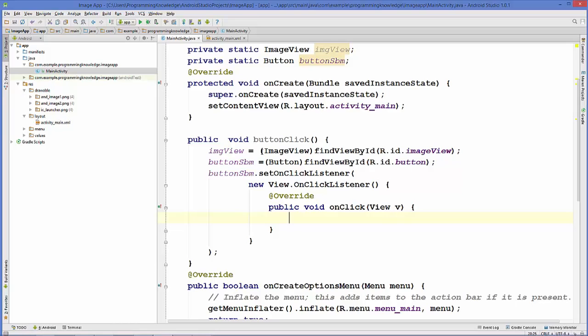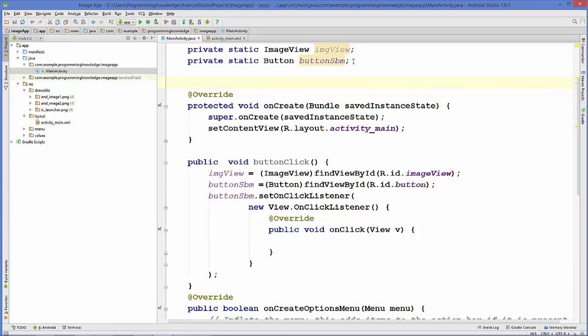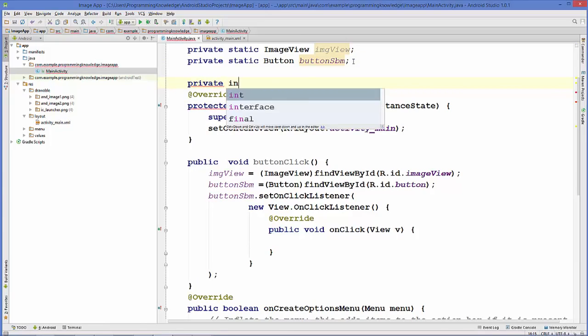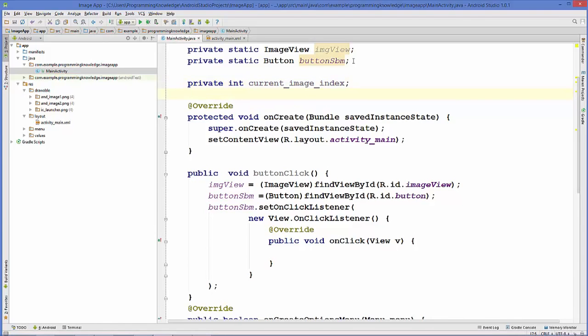Now, before the on click method, let's declare two more variables at the top. One will be for the current image index, so this will be private int currentImageIndex, and second, we are going to declare an int array for the images. So images is equal to, and we are going to initialize this array with the images themselves.